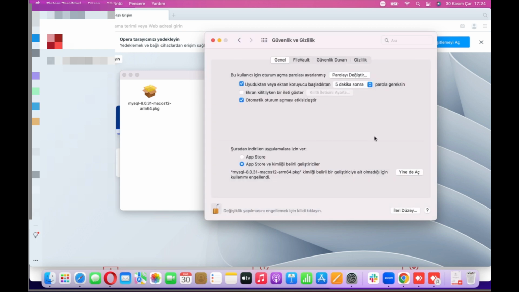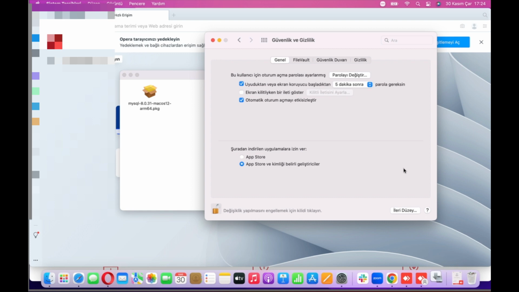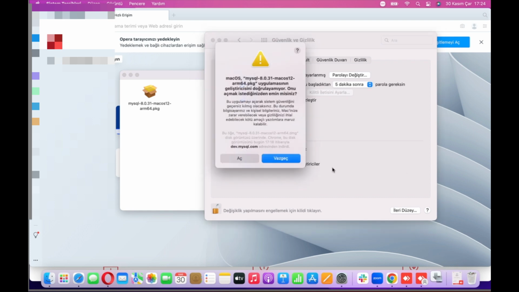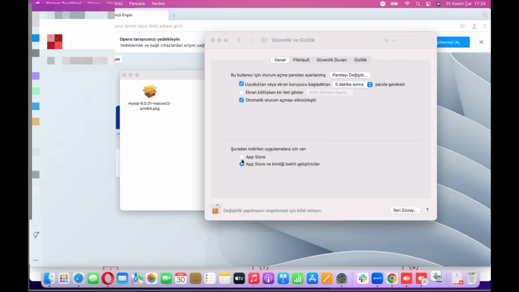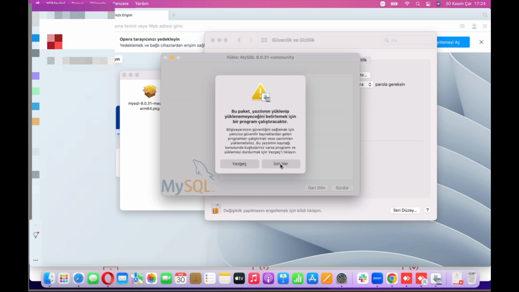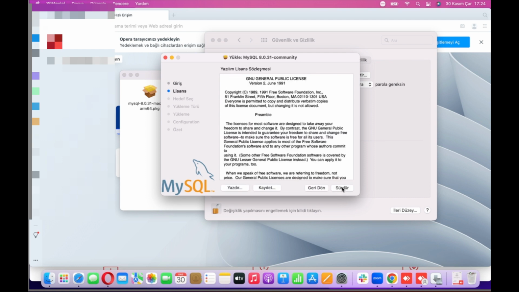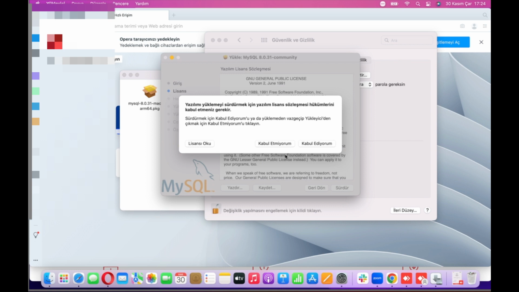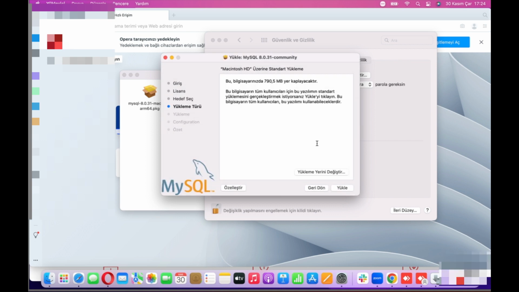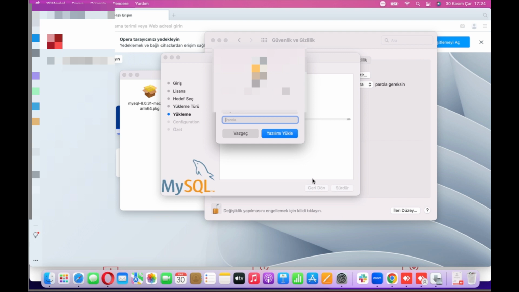Click open and again click open and just go it by clicking. Then we need to click this and we need to accept. Again, just click download and write down your password.